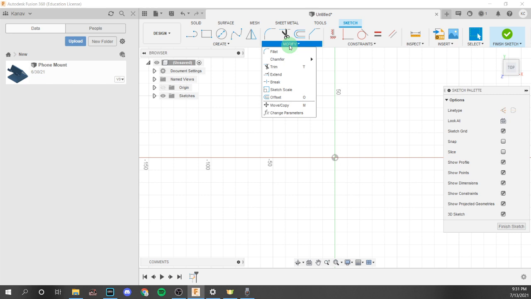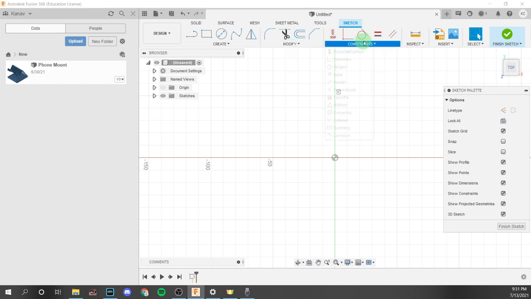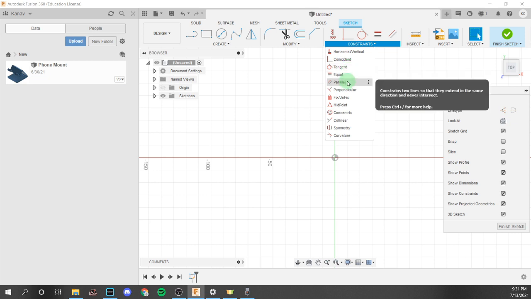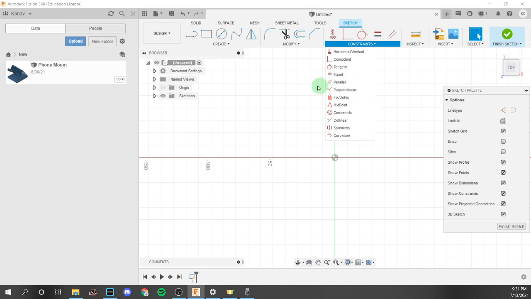And I'm also going to be teaching you how to do fillets and chamfers. And in the constraints, I'm going to be teaching you the tangent, equal, parallel, which I already briefly talked about in my third video with the phone mount, and the perpendicular constraint. And after that, I'm going to be teaching you guys construction.